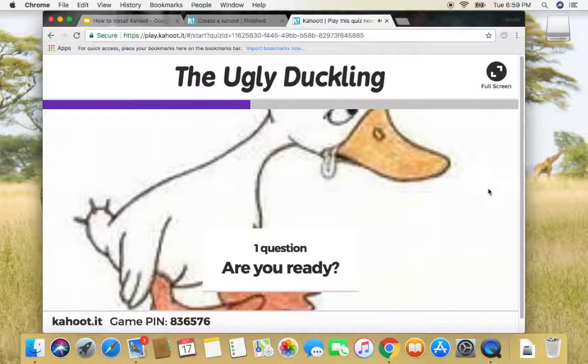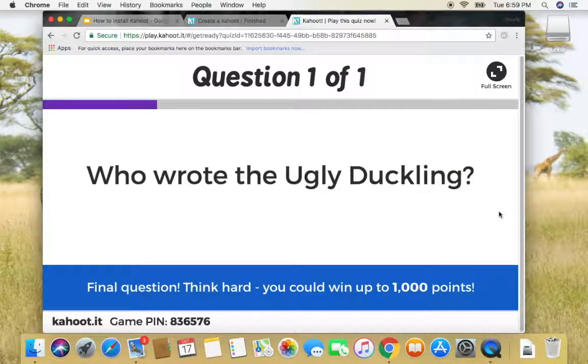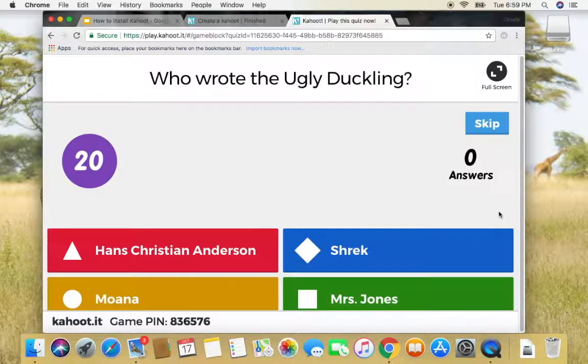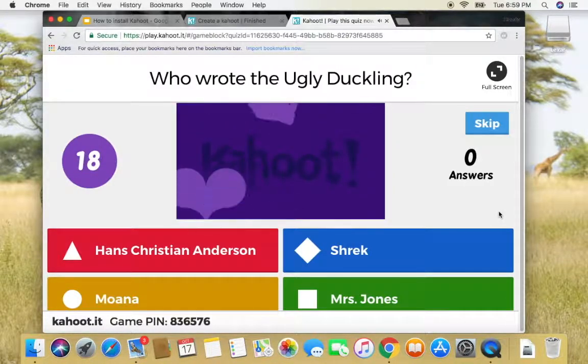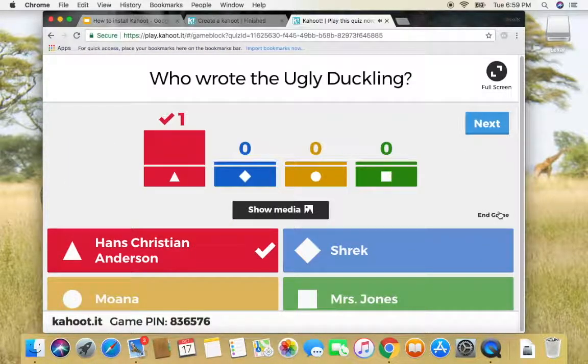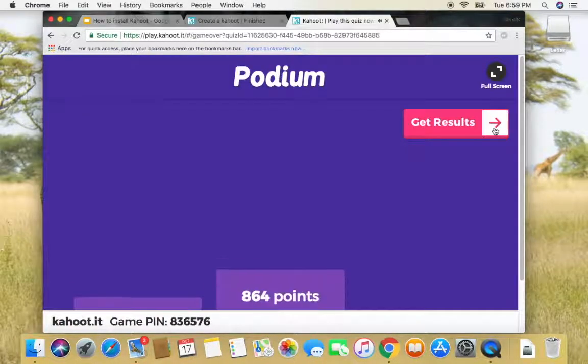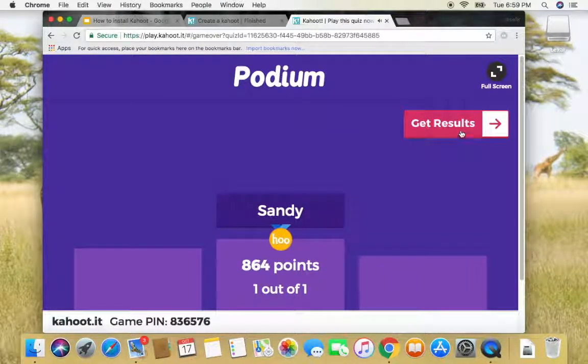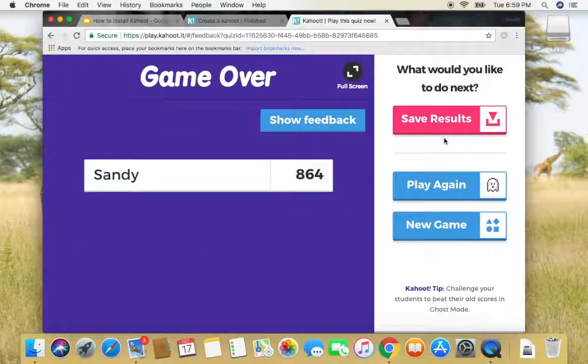When you've got everybody loaded in, it will go to the question. Who wrote The Ugly Duckling? It appears on theirs, it's just colors. So they just click the correct color. When everybody's done, you hit next. You can get the results. It'll show who answered the fastest and so on.